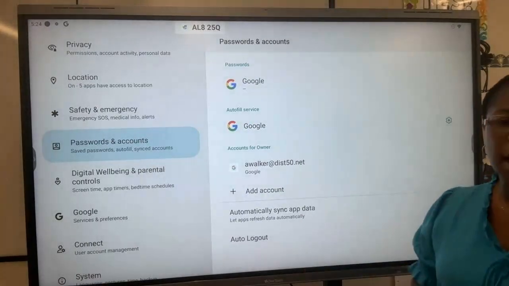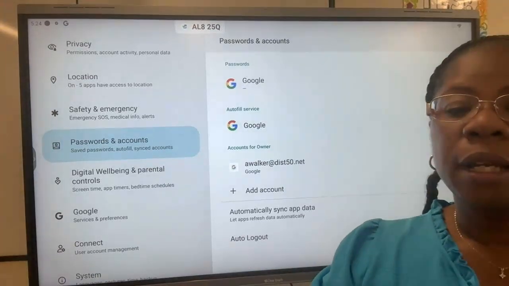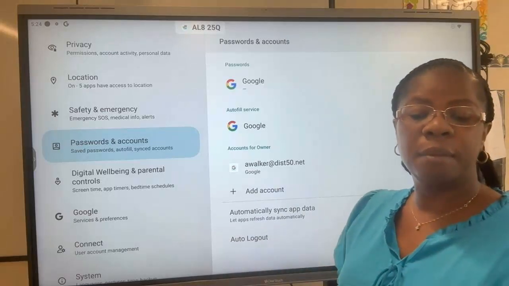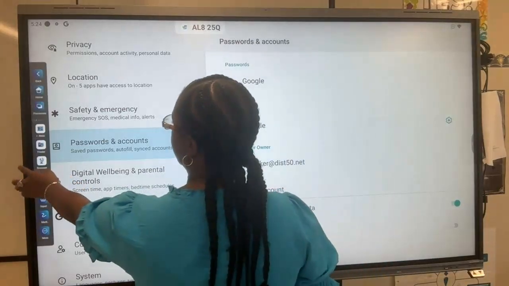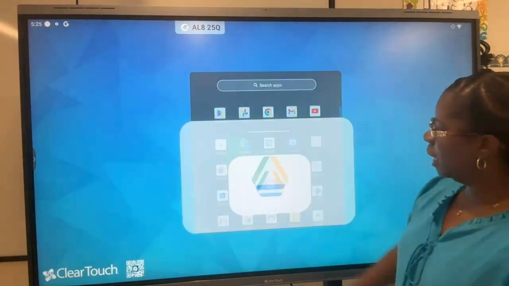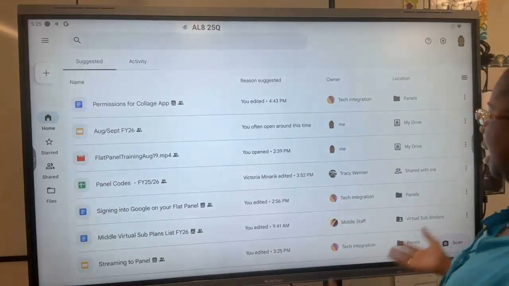And then we can see that I am logged in to my account. So we're good to go there. Now I just want to make sure that everything is good, and I am on my applications with my Google Drive. So I'm going to just go back home, go to my apps, and I am going to go to my Drive, and hopefully I'm signed in, and I am.